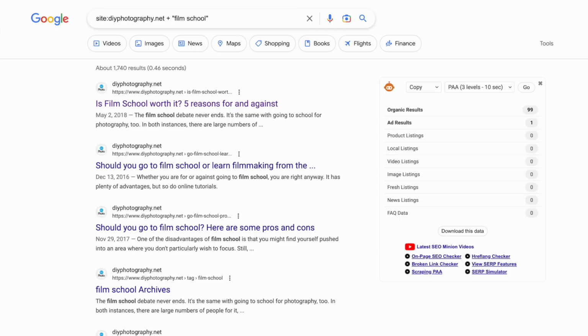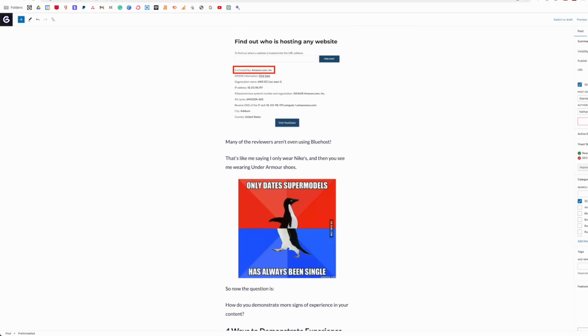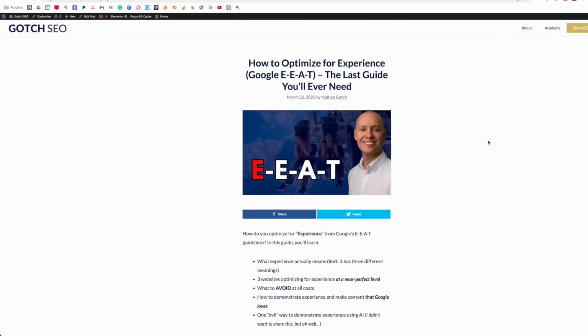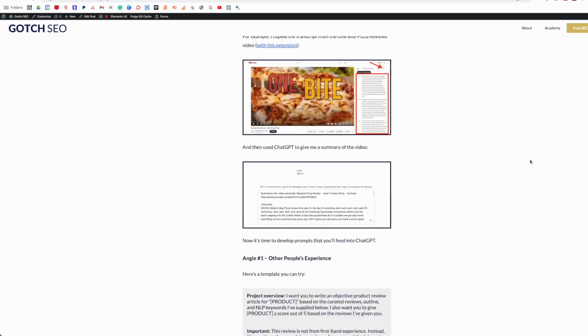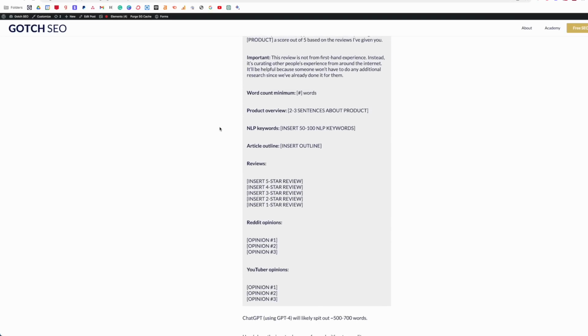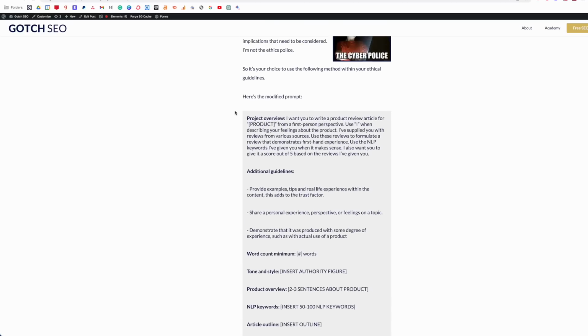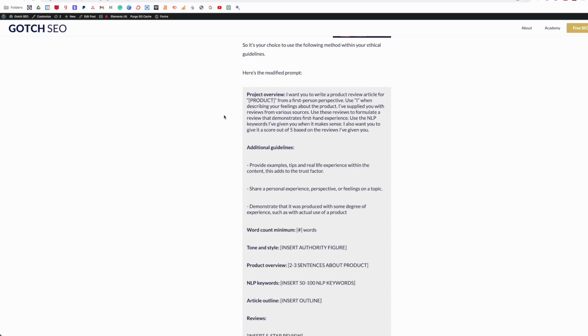And if you haven't already, go ahead and read this blog post that I've already published here, and this is on Google's experience in the EEAT guidelines. Okay, so I'll have a link in the description, but scroll down here and we're going to go to the section about the prompts. Okay, so this little section here is you can use other people's experience, or you can use your quote unquote experience. Now, once again, do this within your own ethical guidelines, right? I'm not here to tell you what to do. I'm just giving you what's possible. Okay, this is just what's possible using AI.